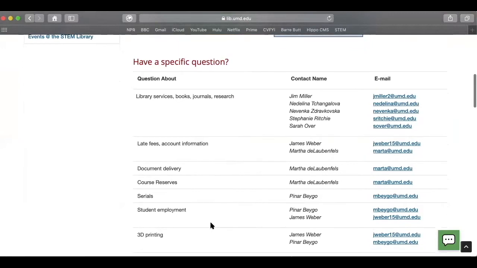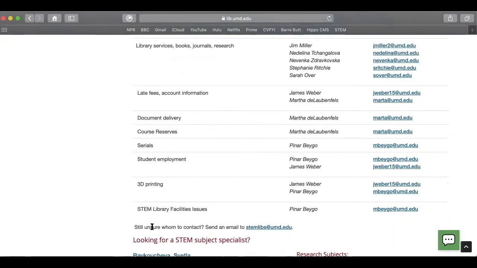For instance, if you have a question about student employment, you could contact our library coordinator, Pinar Bego, or our library services supervisor, James Weber. Like it says here, if you're still unsure whom to contact, you can email stemlibs@umd.edu, which is our general email address. The entire staff sees these emails, and the person best suited to answer your question will respond.